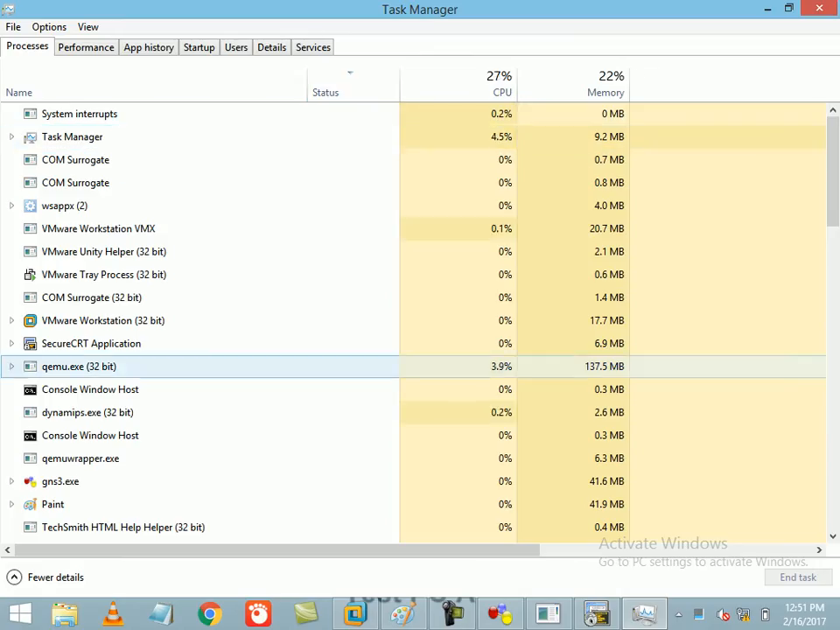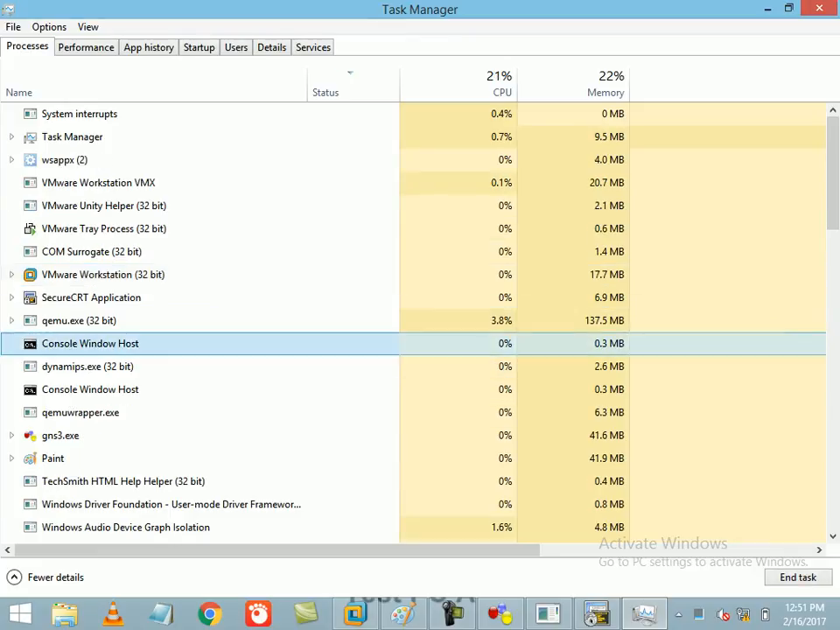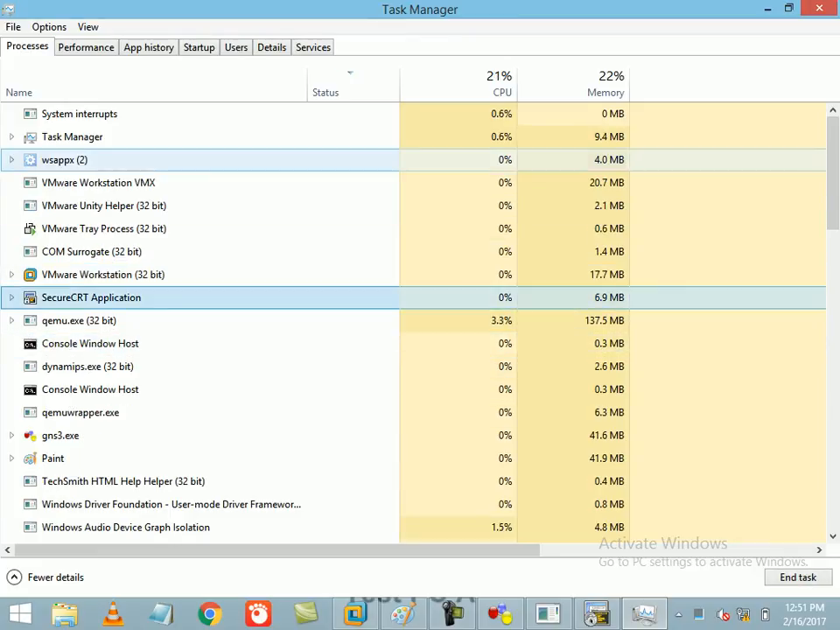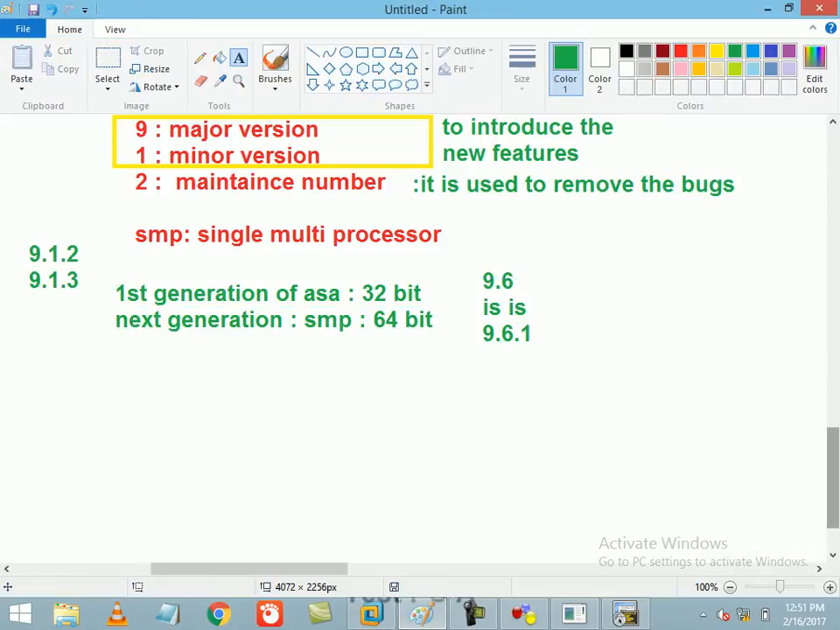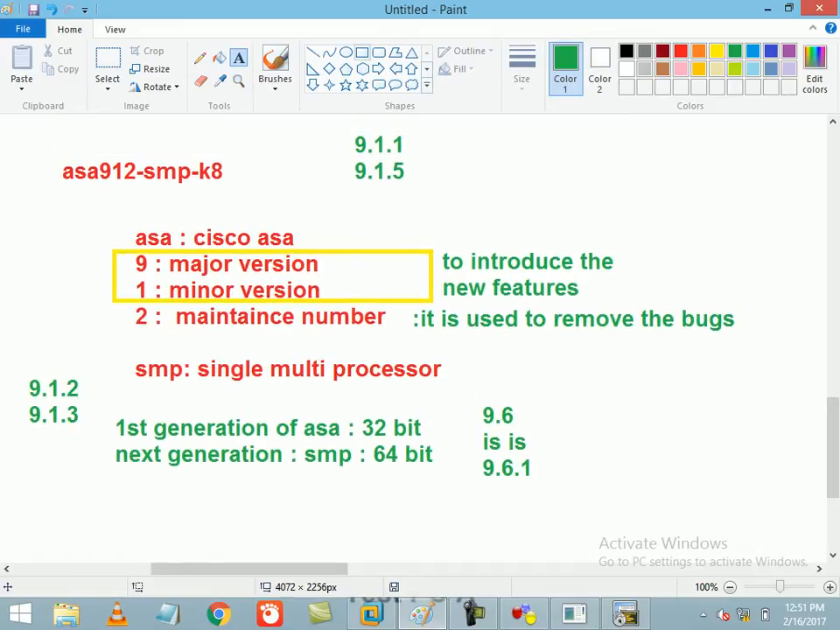I'm running my VMware also. I'm running my SecureCRT also. So multiple processes are running at the same time, and that is for the next generation. So from this image, I can say that this image is for next generation firewall. The scope of this image is only for next generation firewall, not for first generation firewall.